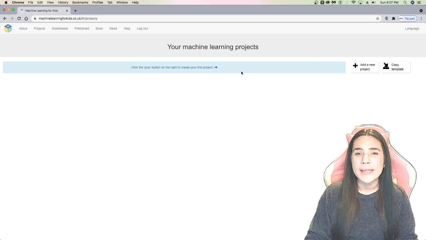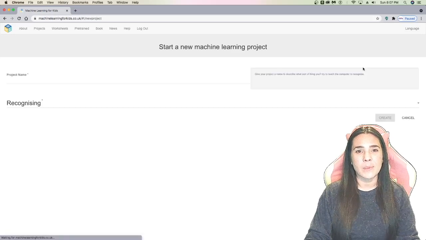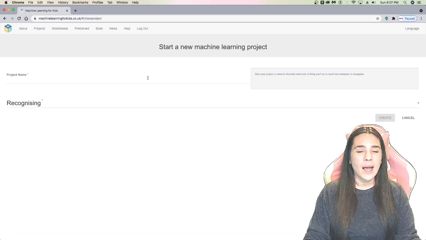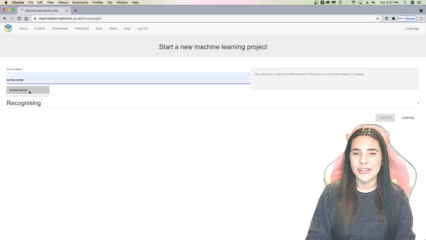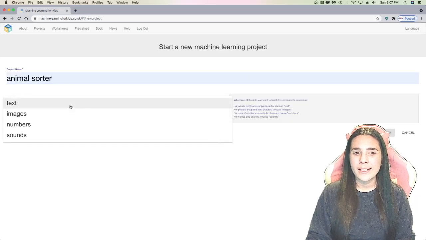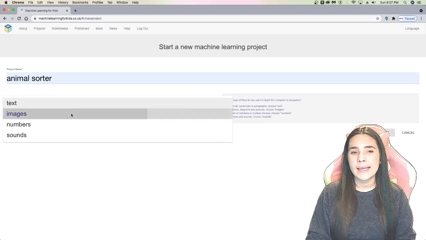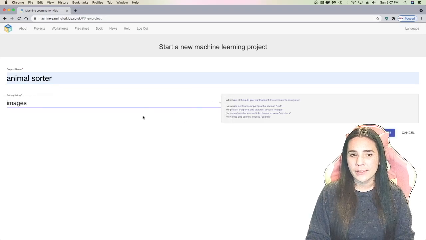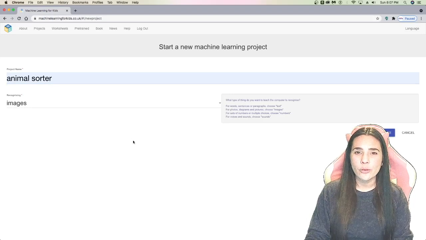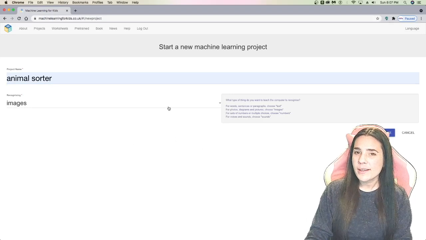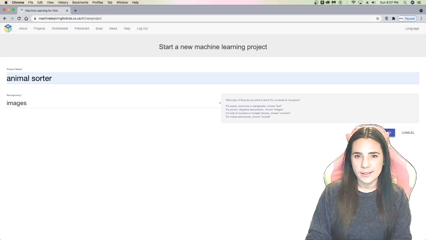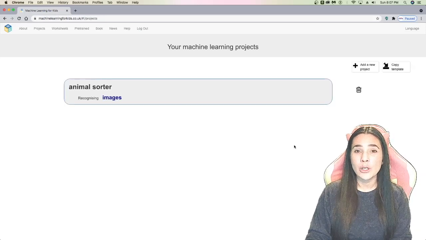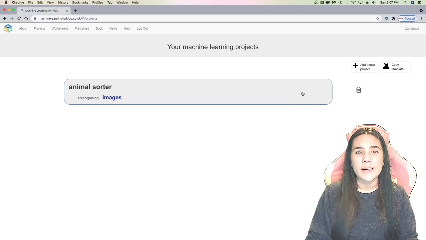We need to create a project or add a new project by clicking this button. I'm going to call this project Animal Sorter. You can see I've done it once before here. And recognizing images. That is a drop down, so make sure that you have a title for your project and it's recognizing images. Then click Create. Here's your project. Let's open it up.